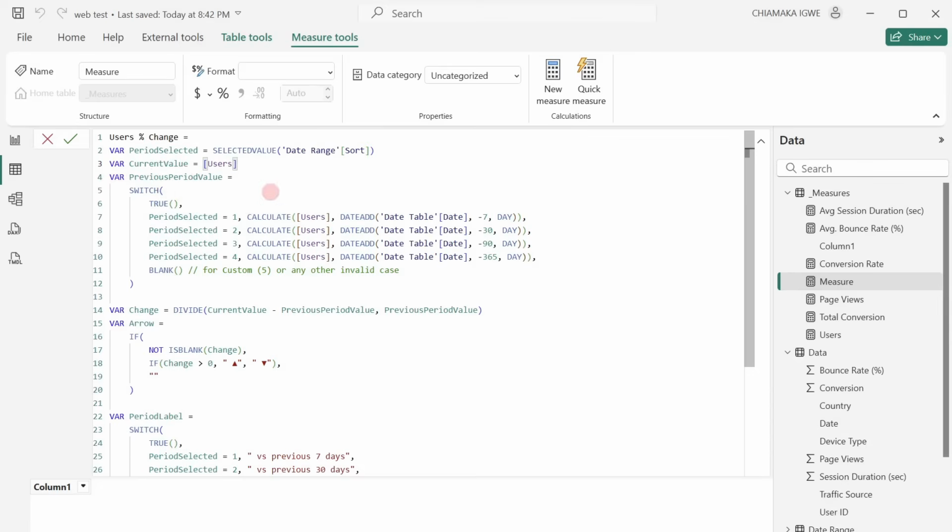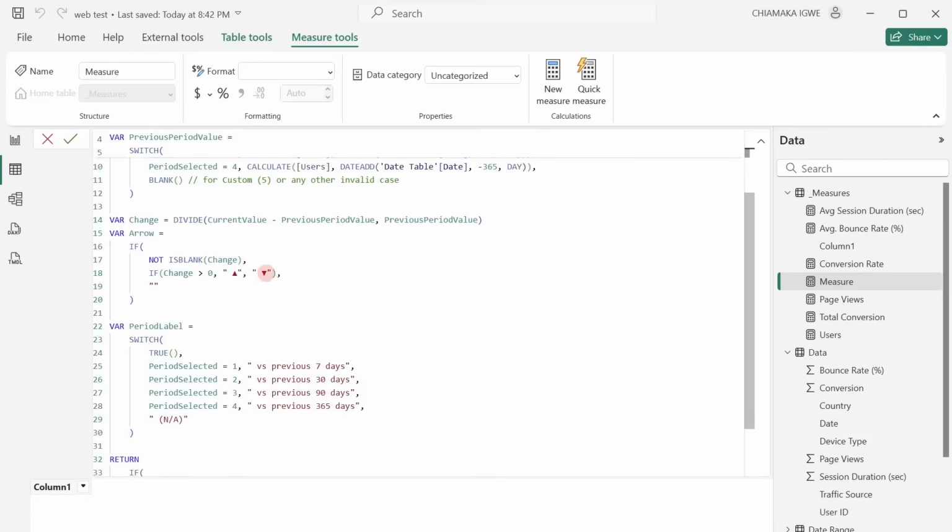Then over here, we have previous period value. So this is a switch statement. If the period selected, which is this on the table, which is on the slicer, is 1, then calculate number of users, use date add, and subtract 7 from it, 7th day. So to show last 7 days, then same thing is applicable for when 2 is selected, minus 30, that's last 30 days and all of that. Then when it is blank, it actually means that custom is selected. So the user can select whichever date range they want. Then over here, we have the change itself. The change in the sense that the difference between the current last 7 days minus the previous last 7 days. So we have the current value minus the previous value divided by the previous value, which will give us that change, either positive or negative change.